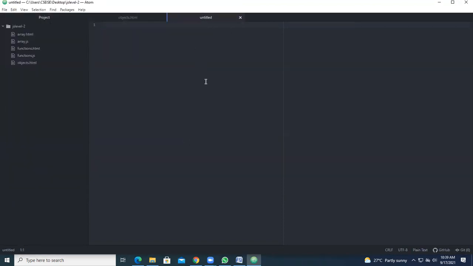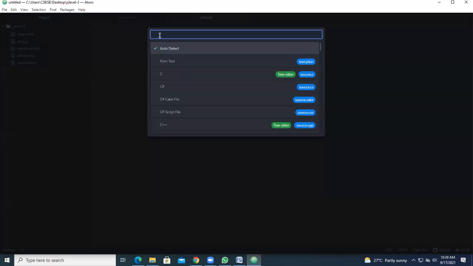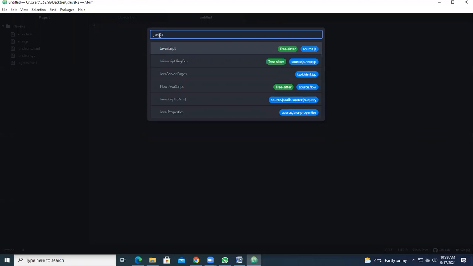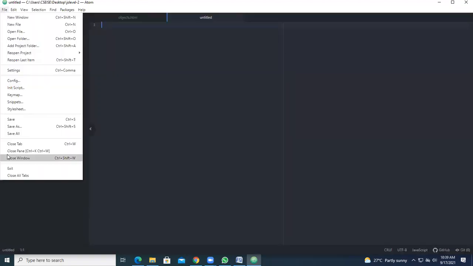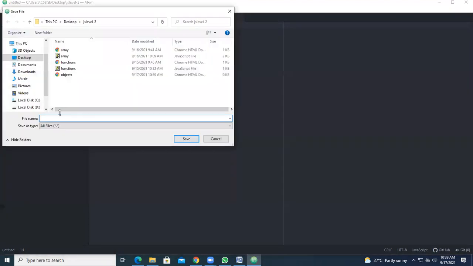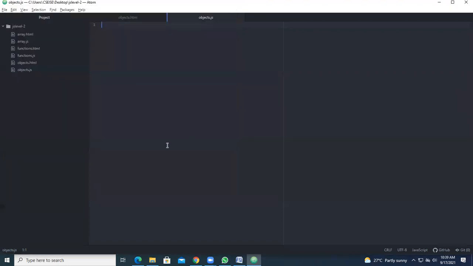Similarly, come for the next one. Make this one as JavaScript. So under plain text, you type JavaScript. Go for file, go for save. The file name you can take as objects.js. You save this particular file.